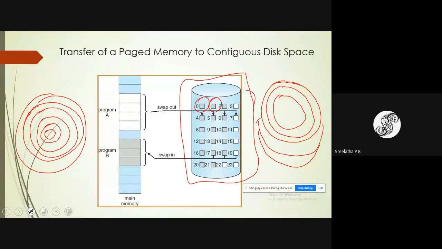Okay, so these tracks are divided into a number of sectors. This is one sector. The tracks are divided into sectors. This is a part of a track. These are sectors.